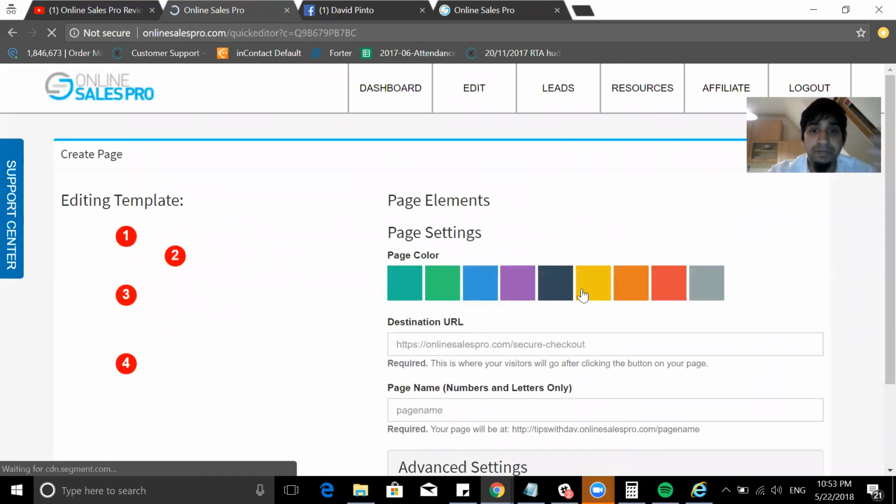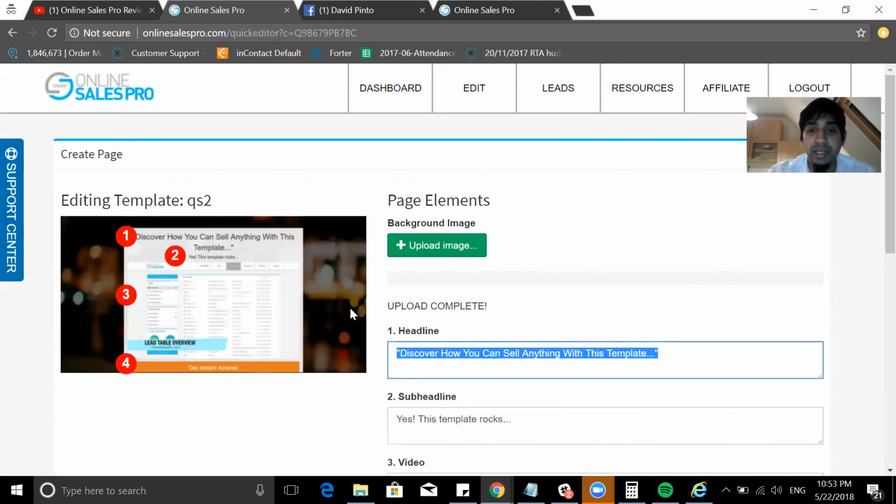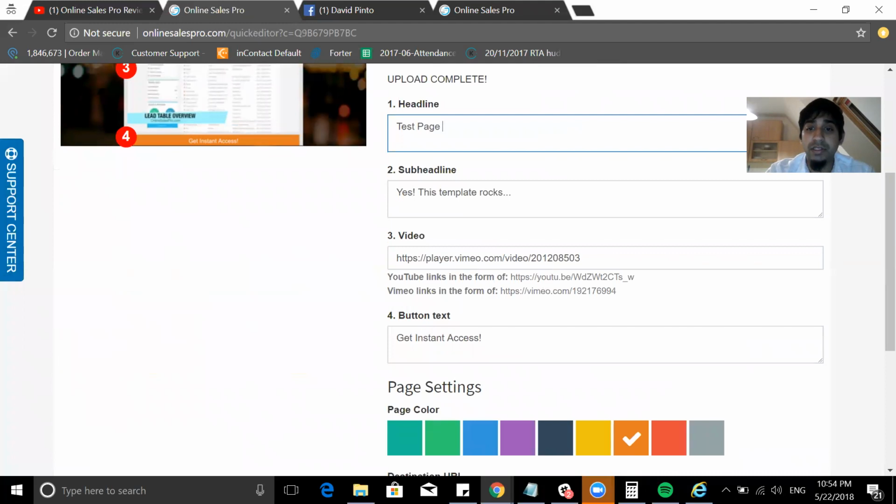Click on the page, and they ask for a few things. They ask for a headline here. In this case, I'm just going to take out the headline, but you can use the headline however you like. I'm just going to use it as a test page so you see exactly how it works. And here is the section where you need to put your video. As you can see right here, you can put a YouTube video or a Vimeo video.